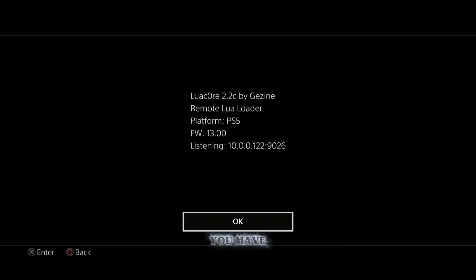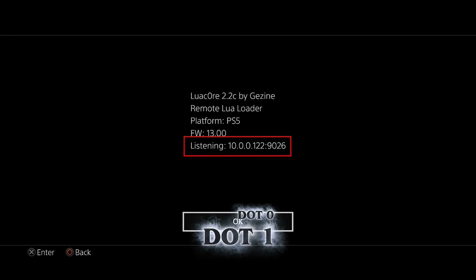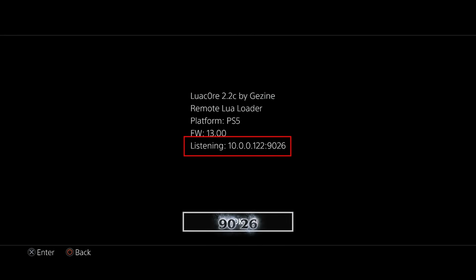So if you have gotten this far, just a little bit more, and you'll have a Nintendo emulator running, and probably a lot more as time goes by. Now, before we leave this screen, go ahead and jot down the IP address and the port number. Here, you can see mine is on 10.0.0.122 on 9026.